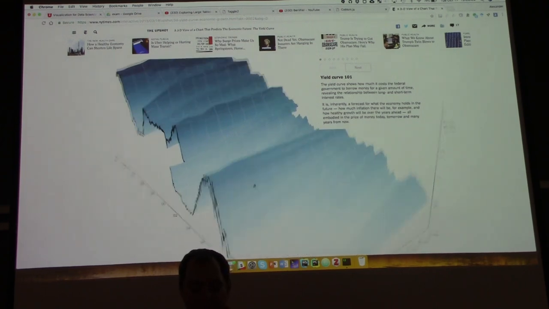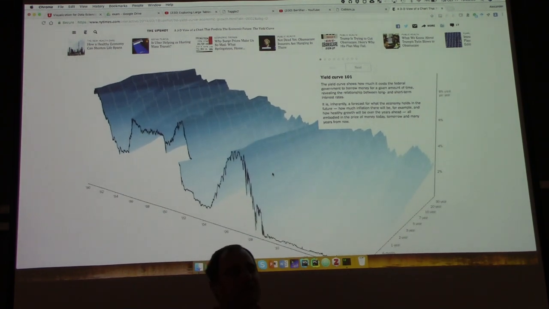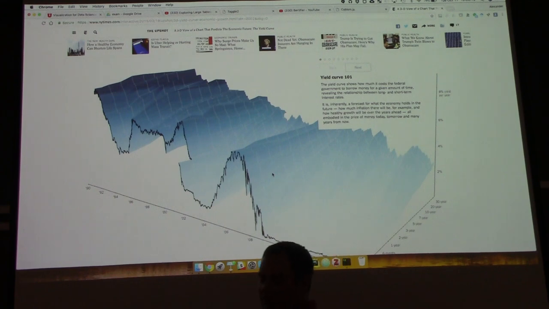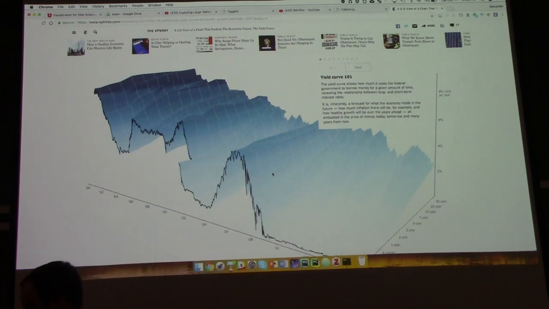So this is a 3D line area surface chart. And I'd like you guys to take 5 minutes and look through that. I have a couple of questions on this handout here, and then we'll talk about it in a minute.